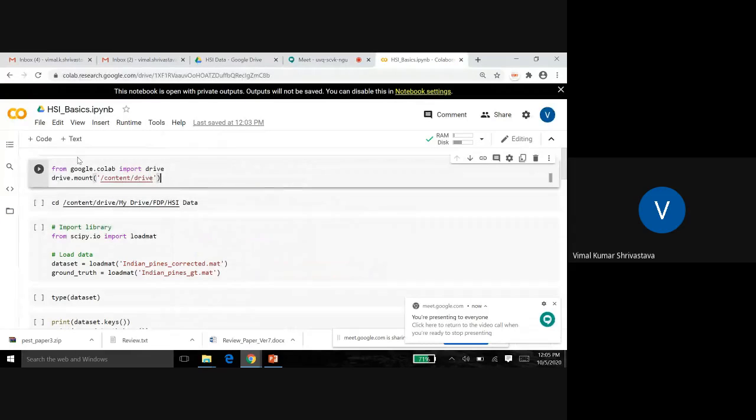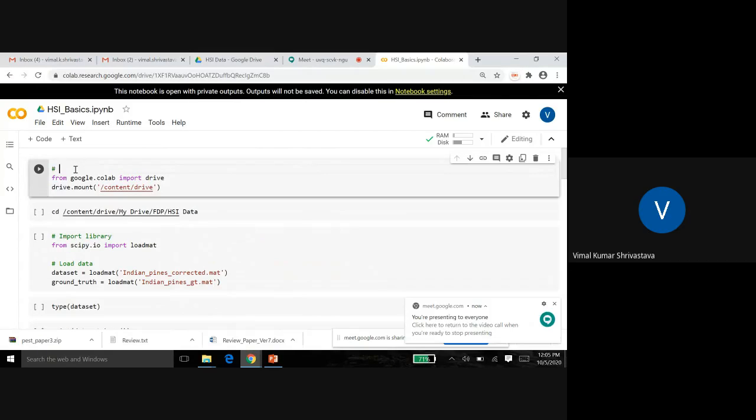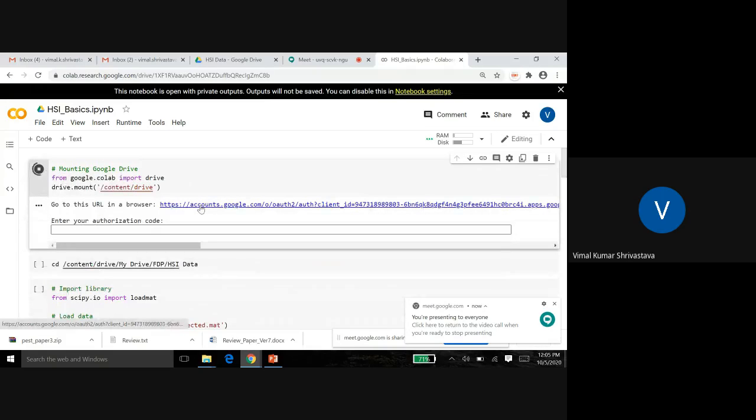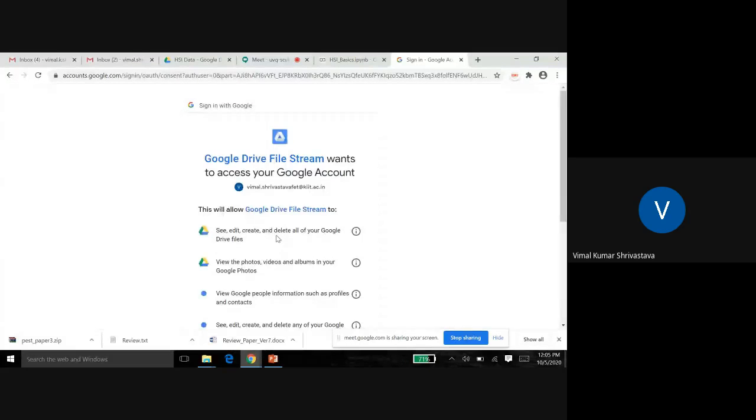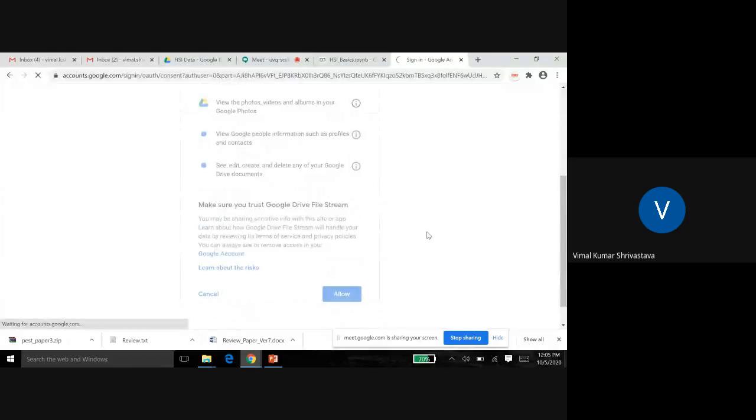So here what we are doing is mounting Google Drive, our Google Drive. This is the code. Let me run it, then it will be clearer. It will give you one link. You have to click on that link and go to your Gmail account. That means we are giving permission to access my Google Drive. This is just an authentication, a permission.